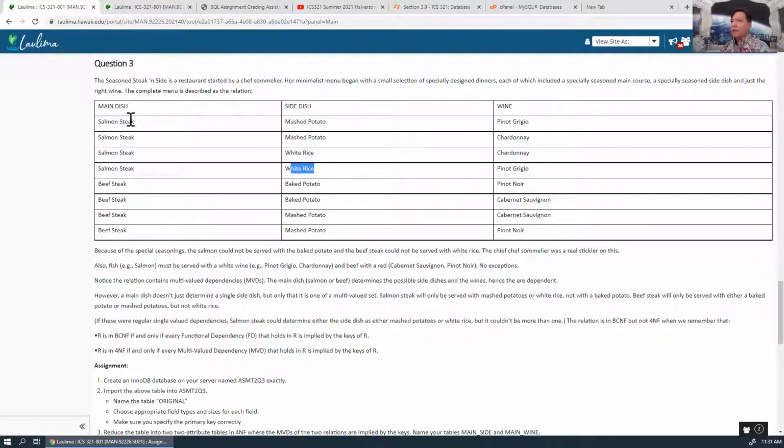And then for wine, it's the same thing. In this particular one, the rule is white wine with fish, red wine with beef. So salmon steak determines Pinot Grigio or Chardonnay, and with beefsteak you can have Pinot Noir or Cabernet Sauvignon, which are reds, but you cannot have Chardonnay or Pinot Grigio because those are whites. So you can see there's redundancy here, but we're still in BCNF.